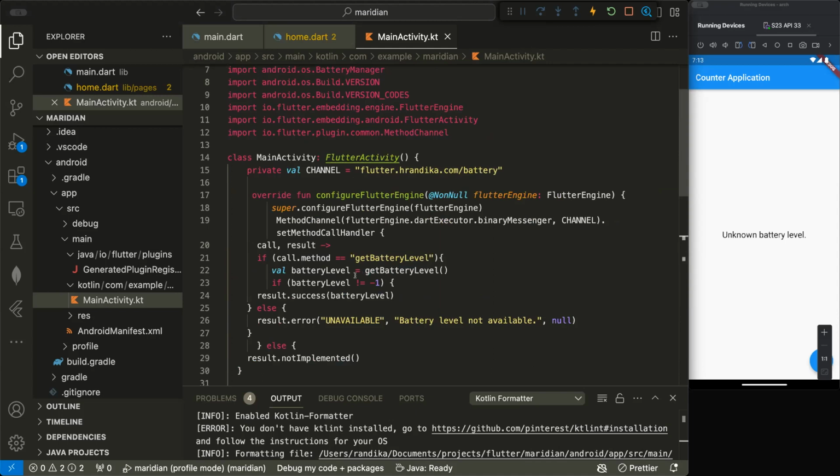We call get battery level, and we check whether the battery level is more than -1. If it is more than -1, that is a clear indication that there is a value coming. If it is -1, there is something wrong, because you can't have a -1 battery level. At least the minimum should be 0, right? At 0, that means your battery is dead or something like that. So if the battery level is not -1, we can say success and send the battery level.